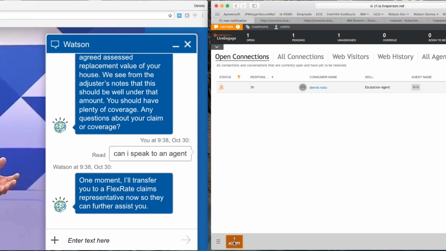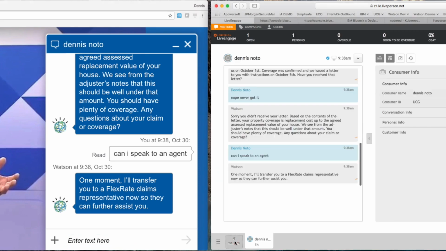Notice how the live agent sees the incoming request, accepts it, and now is engaged with the user to answer questions, joining the conversation.